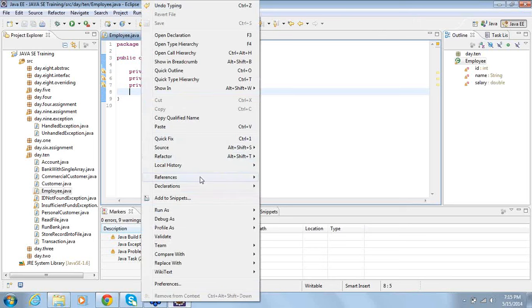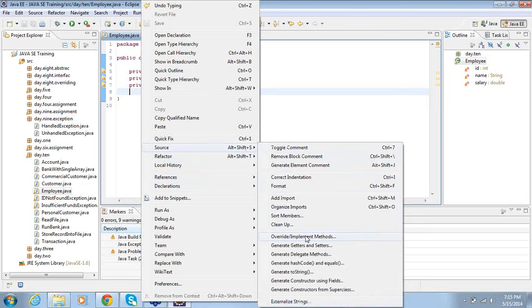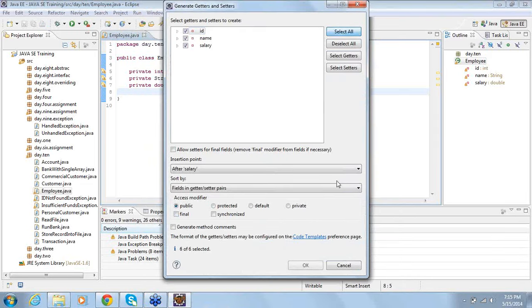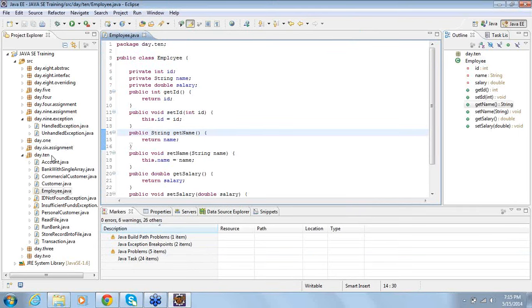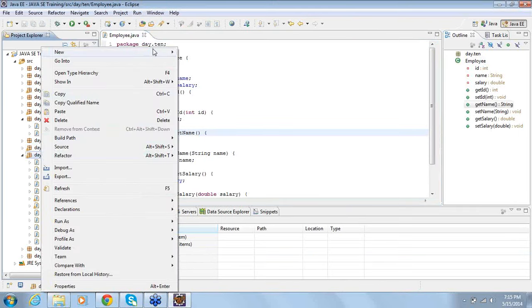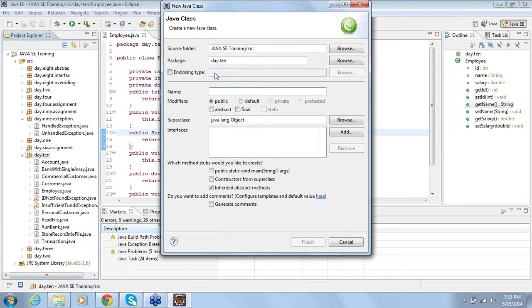Right click to get the right click and source, getters and setters. This is fine. You have an Employee.java. Then I'll be writing a class StoreReadObject, and I am going with a main method.